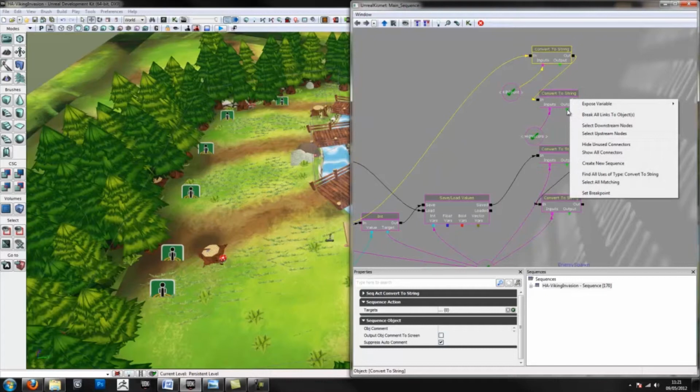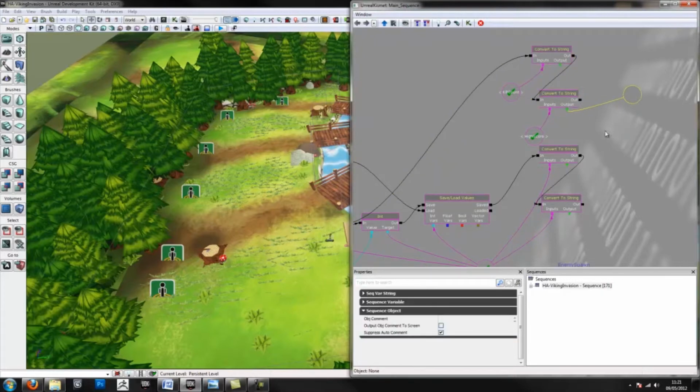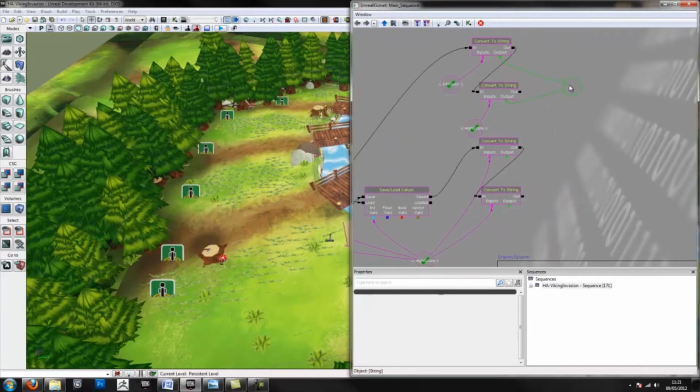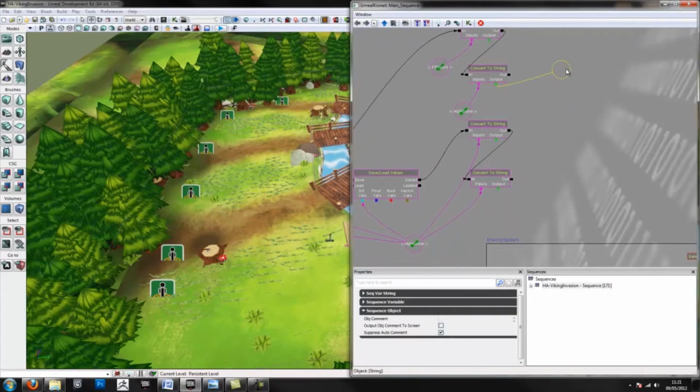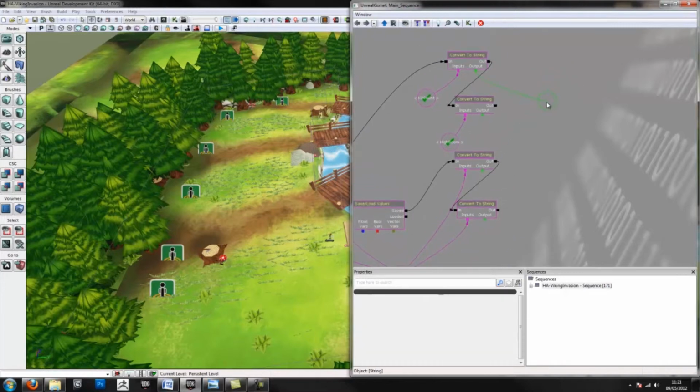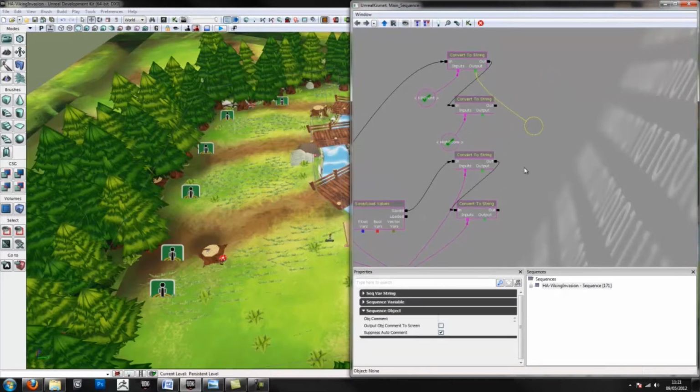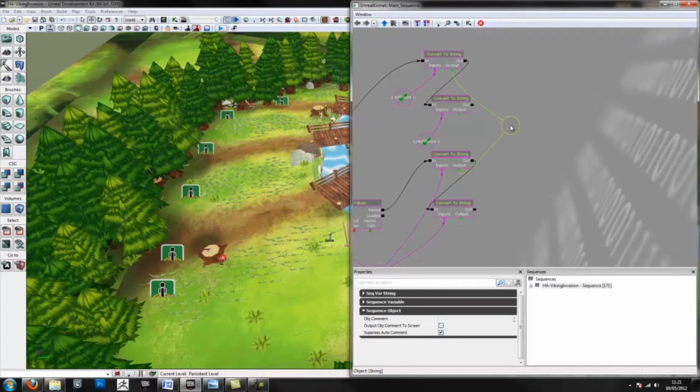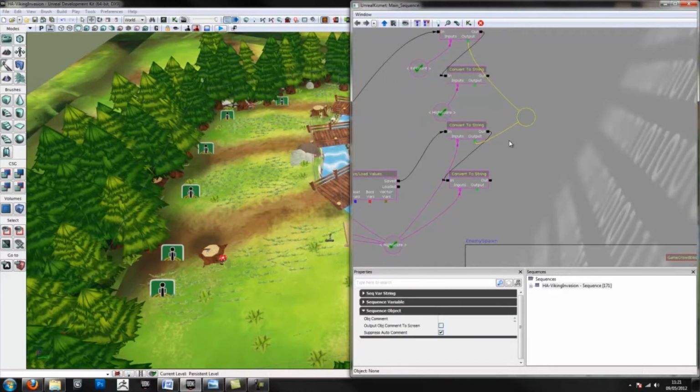Okay, so now we want to create a string to plug into. Basically, my kills here, high score there, and then I want another one here. I'm just going to go to here.